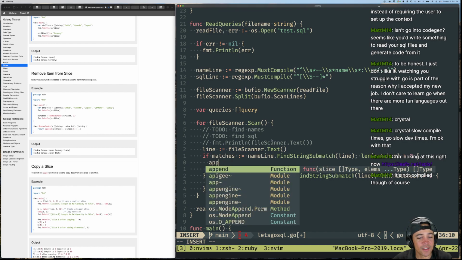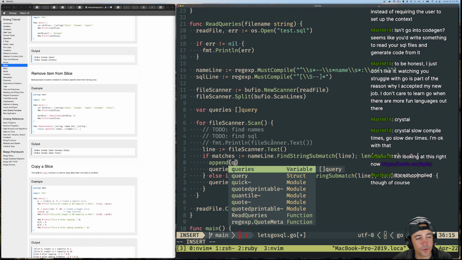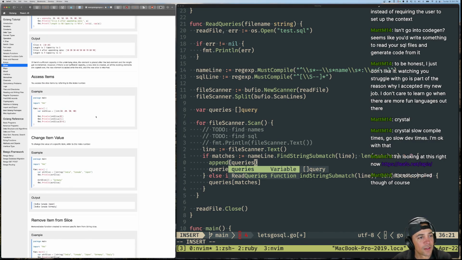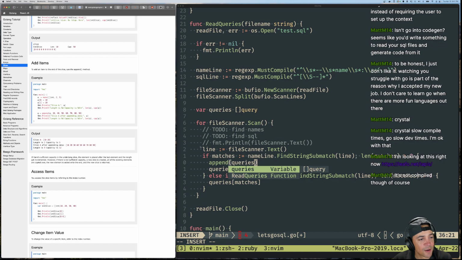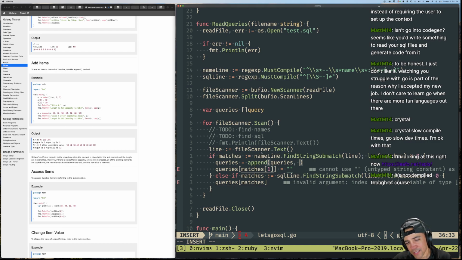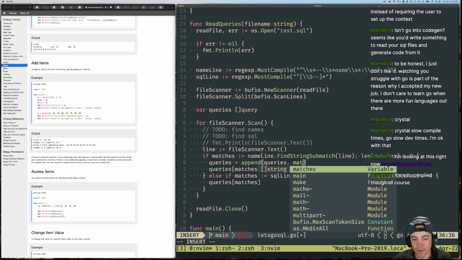Okay, so I think append is a function, and you say queries, remove. I don't want to remove. I want to add items. Append. Okay, so I can just do comma, right? Okay, so it's a slice, so I have to say queries and I have to reassign it, right? Queries, append. It's weirdly functional. I don't know what's the point of that. Go is so imperative, then it gets weirdly functional all of a sudden. So funny.